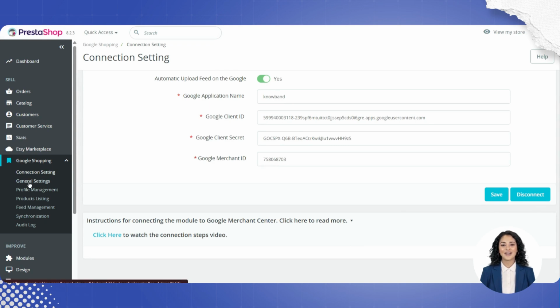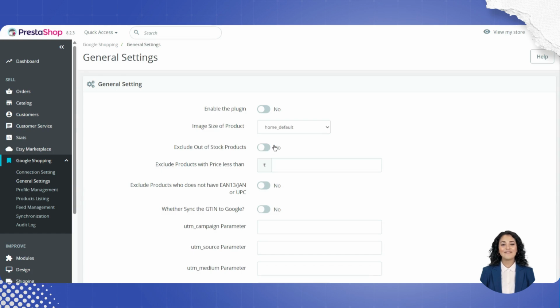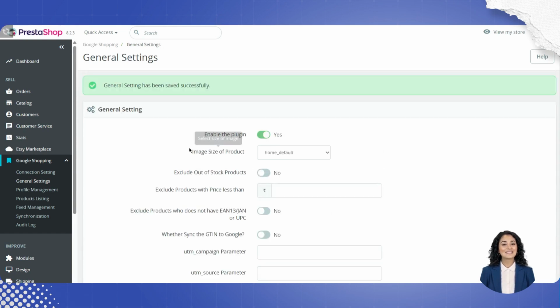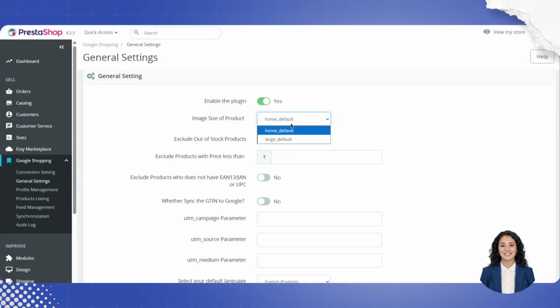Now you have to click on the General Setting page. On the General Setting page, first we have Enable the plugin. When you click on it, it will enable the plugin for your store. Now the image size. This is the option we have given: the images of the products that are going to be uploaded on Google Shopping will have the image size you configure here. In case you want the default home size images of the products to be uploaded, it will take that. And in case you have chosen the last default, it will take the same when the product images are uploaded.